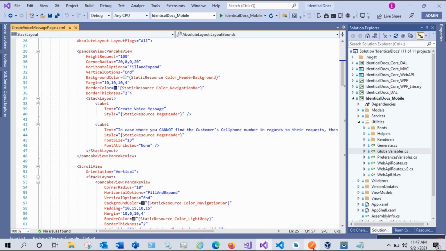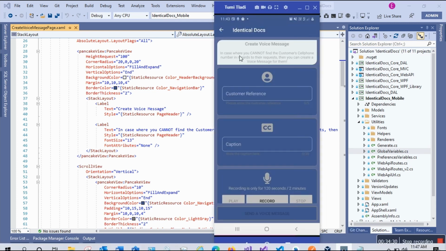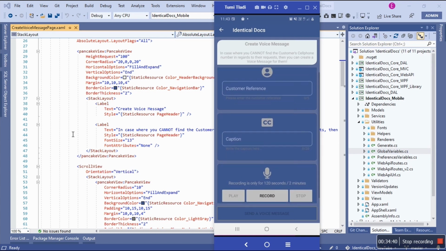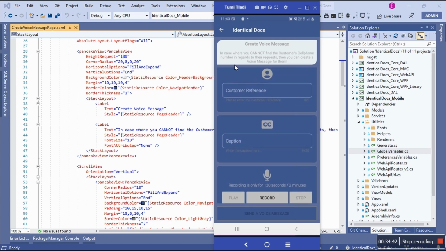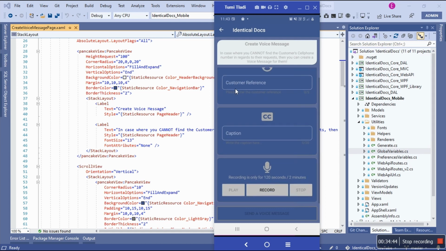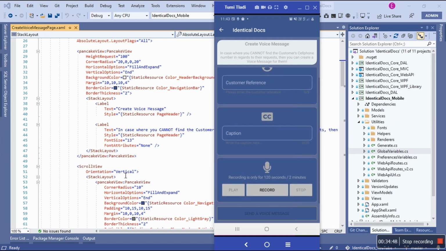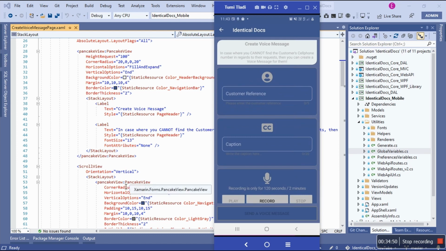So pancake view is what we see here. It's a nice, powerful control. And then we have the scroll view. As you can see, I'm able to scroll just underneath the pancake view, vertically, with the scroll view. Okay, and then I have another pancake view. This pancake view allows me to use this rounded border, nicely done.